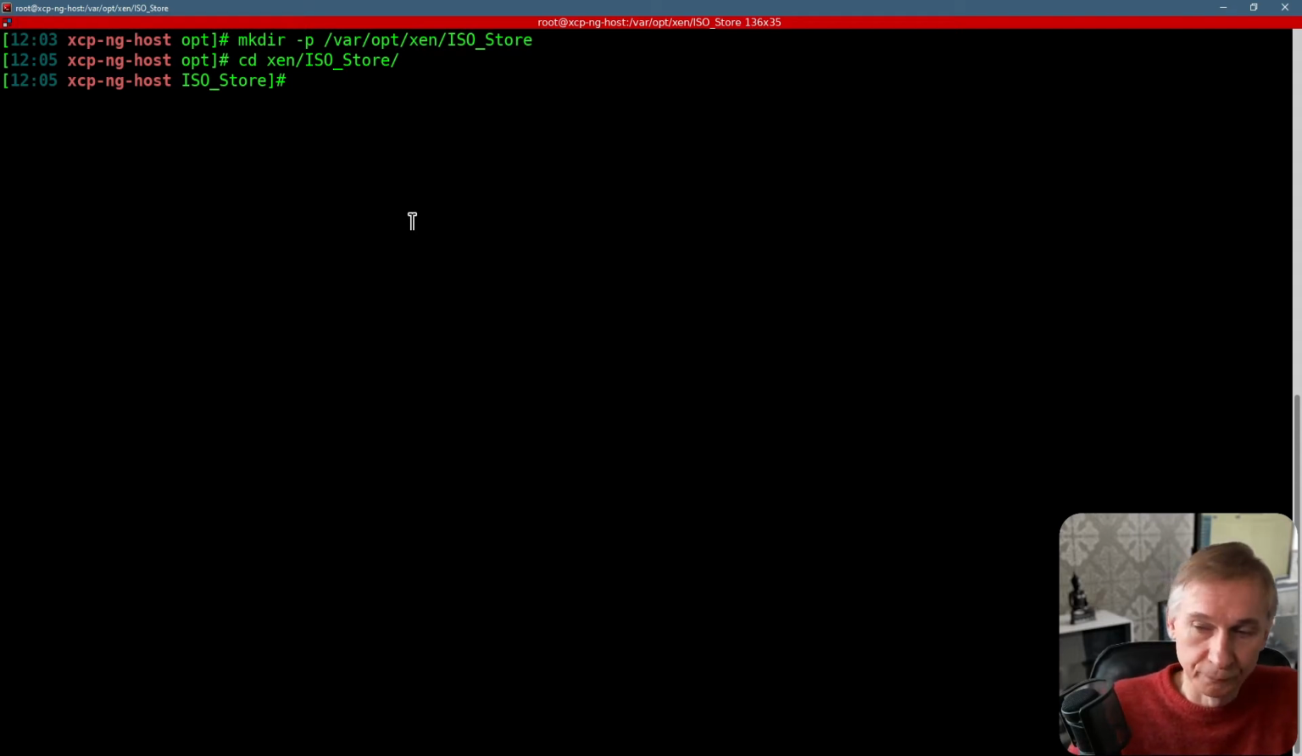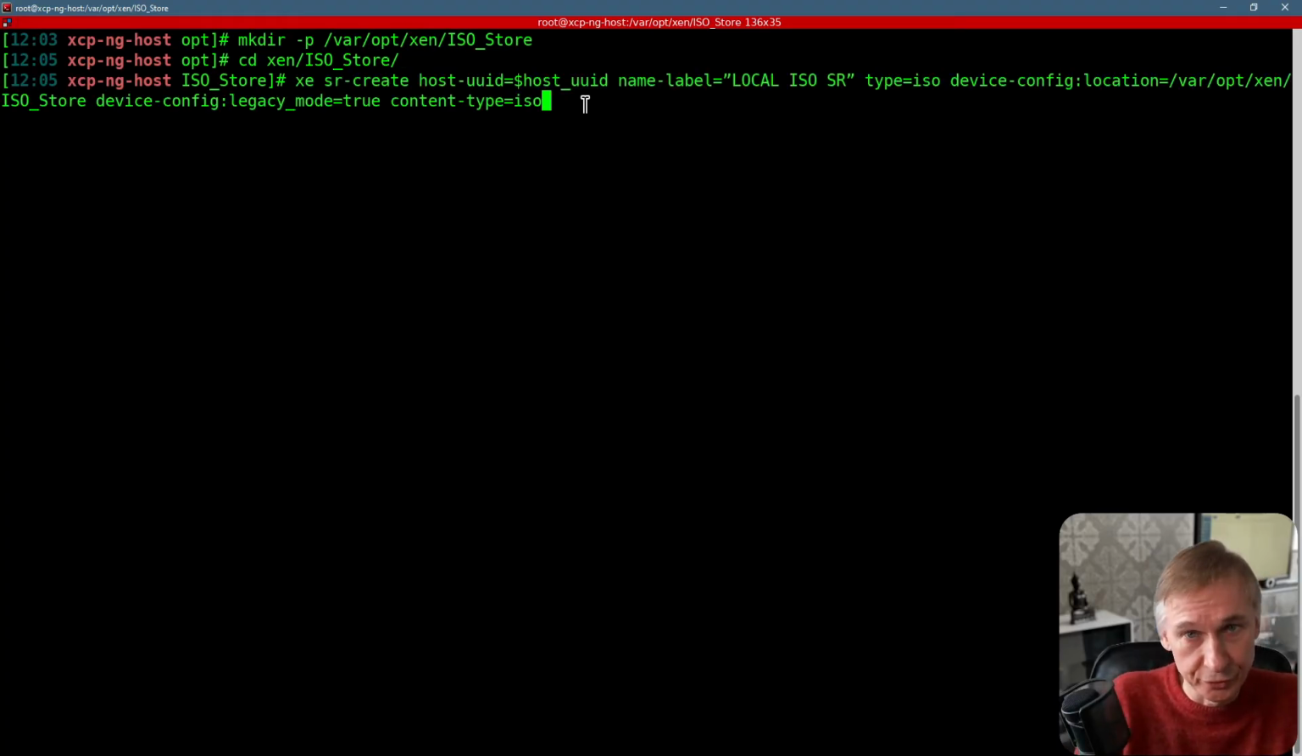Now I need to create my ISO storage. To create the ISO storage, you have to use sr-create. Then you have to point to the host UUID. Then you have the name-label local ISO, type ISO, the device-config location, so the folder where it will be. Then we will set legacy-mode true, and the content-type is ISO. But there is something that we didn't do for the moment, that's getting the host UUID. We don't have the value of this, so that is something that we now have to look for.